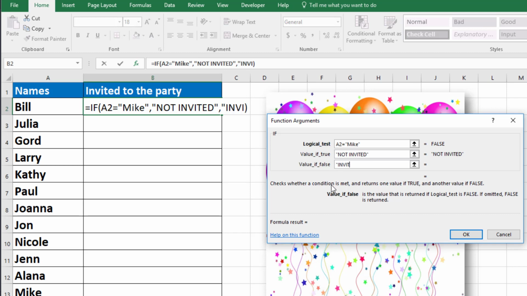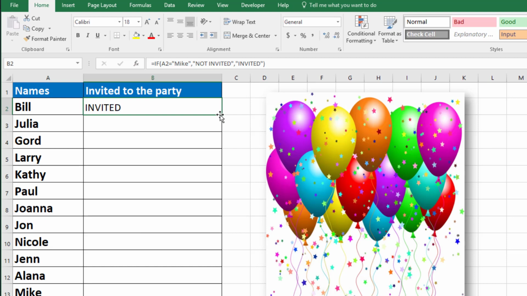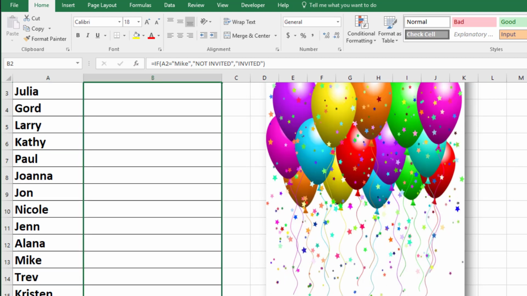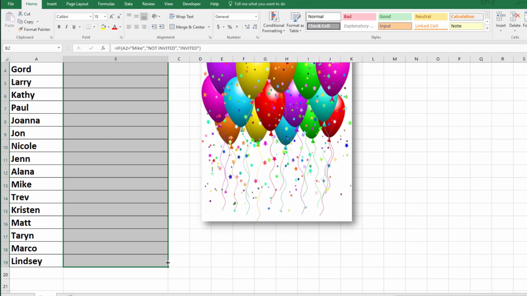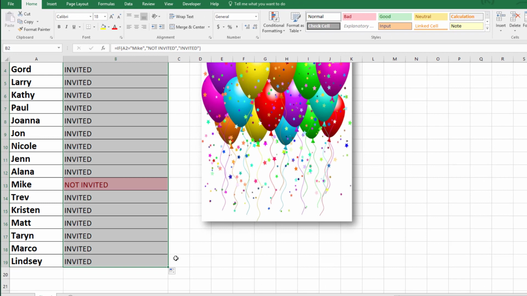So this is our true statement. Our false statement: if this word is not mic, then the person is invited. So Bill is invited. Let's also see who else is invited by dragging our formula down. Yep, it worked and everybody is invited except me.